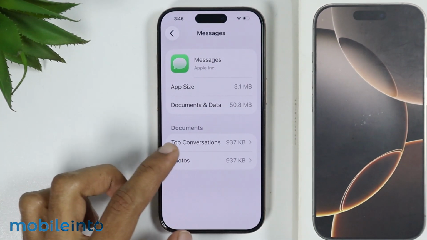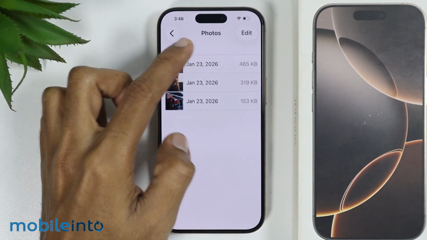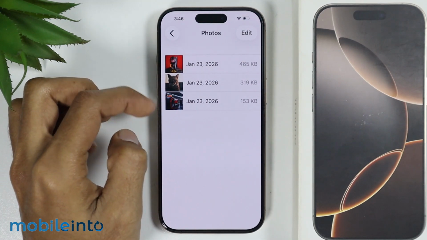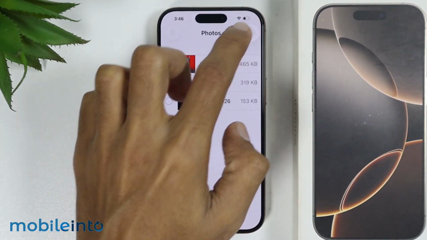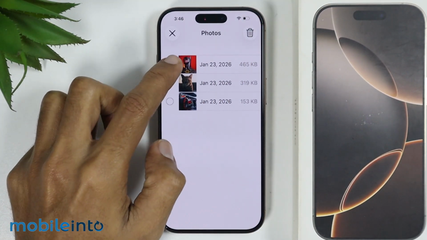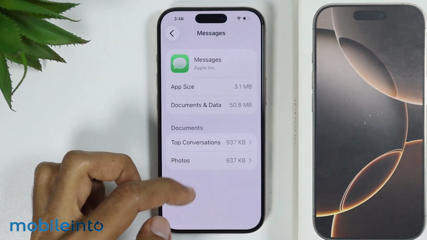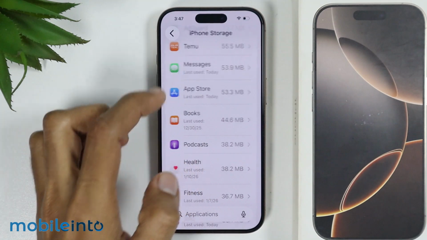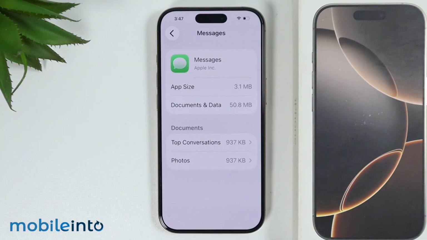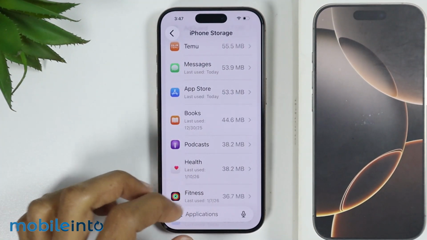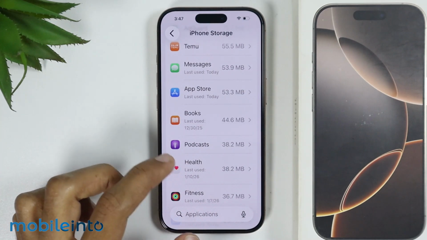For example, I will tap on Photos, and after you do that, you will find all the photos which you have shared through the Messages app. Then tap on Edit and select the photos which you want to delete. Then tap on the bin icon, and by doing that, you will delete all the selected photos or videos from the Messages app.